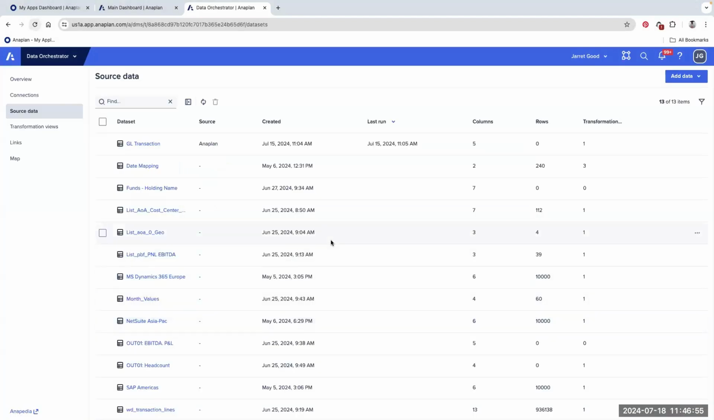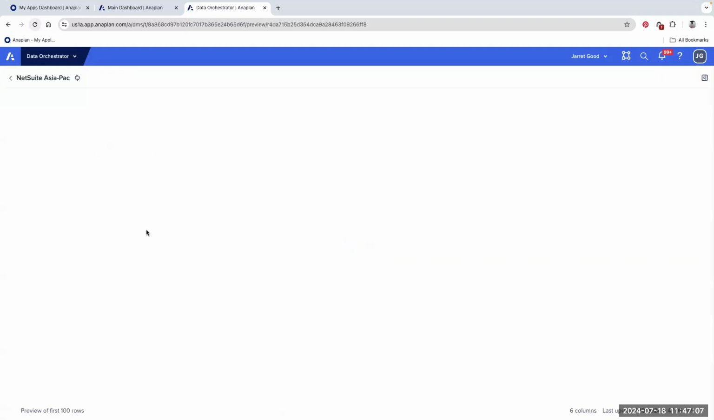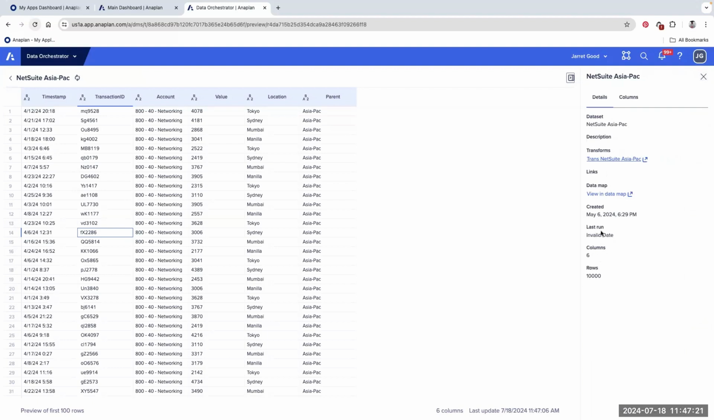So what we've done, we've gone ahead and added our flat file for Asia Pacific. So as you can see here, here's that NetSuite data. I'm going to click on it and it'll bring us into our preview screen. So as I come into this, you can see here, I get a preview of the first 100 rows. This is not editable. I can't change anything in here, and for good reason. But I can also get other statistics about the data. I can see the number of rows, the columns, when the data was created, and I can see where else within ADO this is being used. So I can see the data map, which we'll see later on, and I can see any transformations that are leveraging this data set.